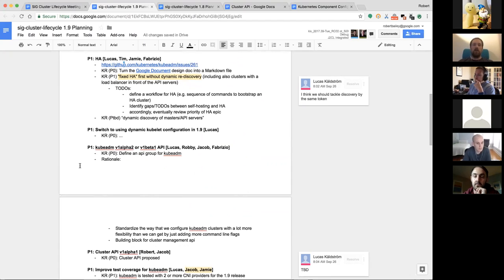There are maybe two or three different HA proposals written by various folks. Lucas has taken an action item to consolidate those into a single proposal. I'm not sure if that's been done yet. And then we want to turn that single proposal into a markdown file that we can get checked in.